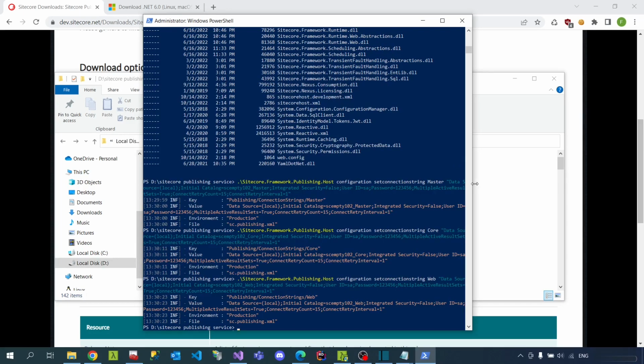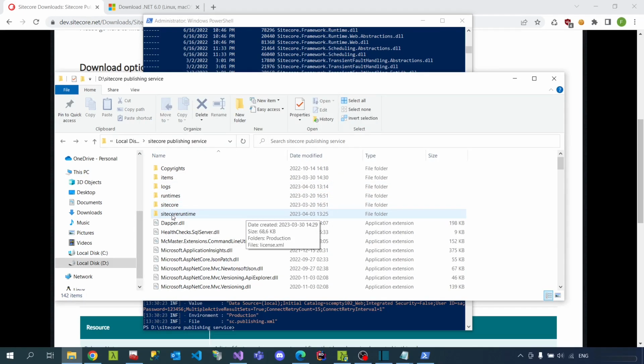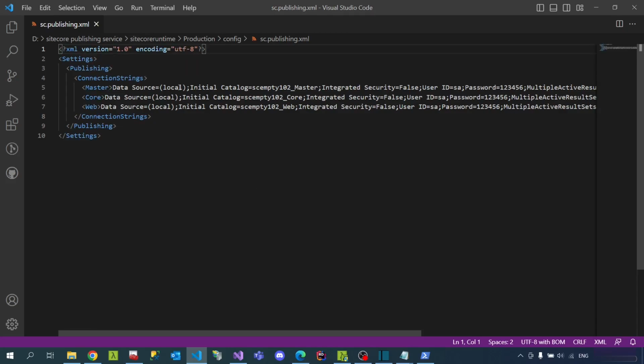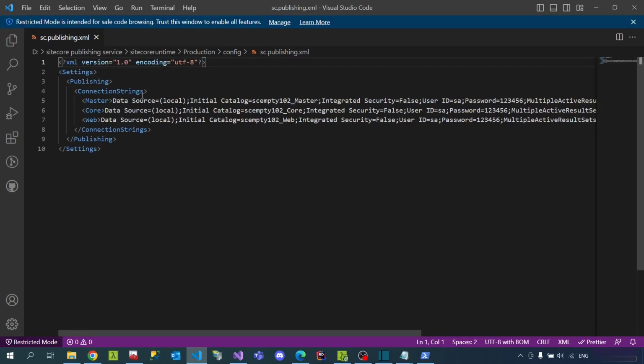So this will generate an XML file. If we go to the publishing service in File Explorer, we will see here we go into Sitecore Runtime. We have this production folder, config folder, and the generated XML file. And if we open it, we can see the connection strings that I just created through the terminal, but we can just check it out here to verify.